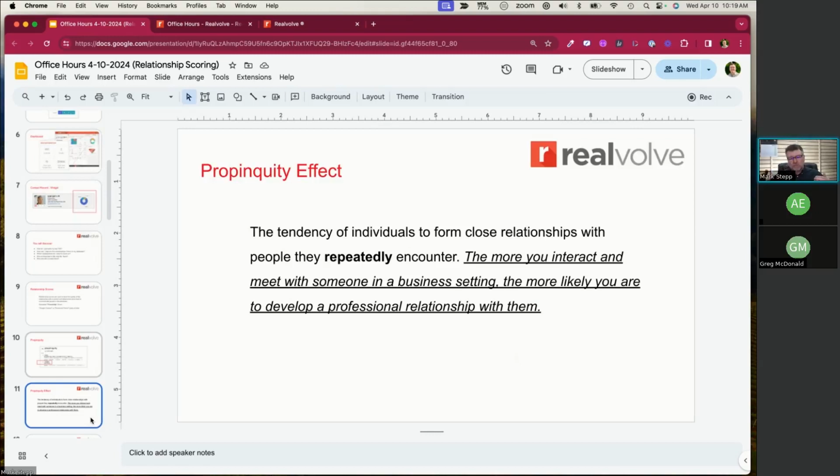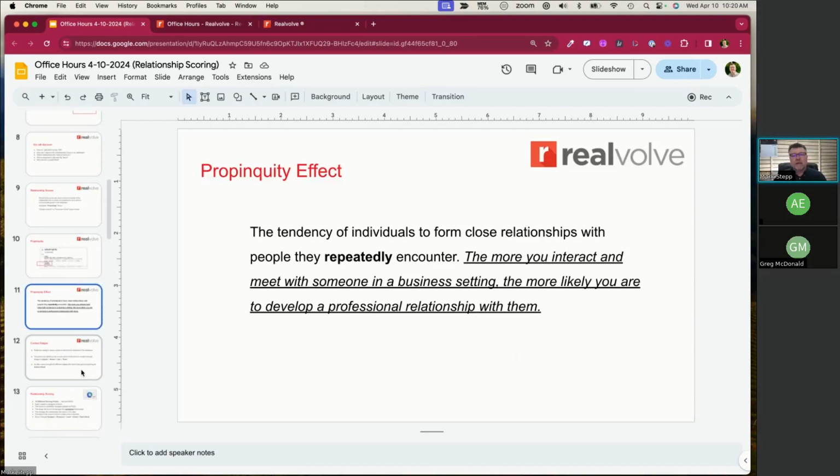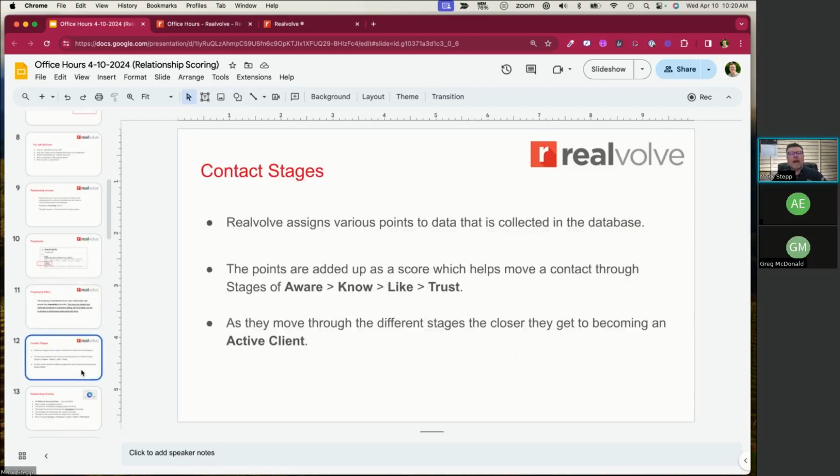And so that's what it comes down to with any database, whether it's Realvolve or any of the other ones that might be out there, making sure that you're communicating and building the relationship. The challenge is most of the other databases out there don't actually measure this and do things with it. So it's important to understand that by putting this information in, we're actually gauging this.